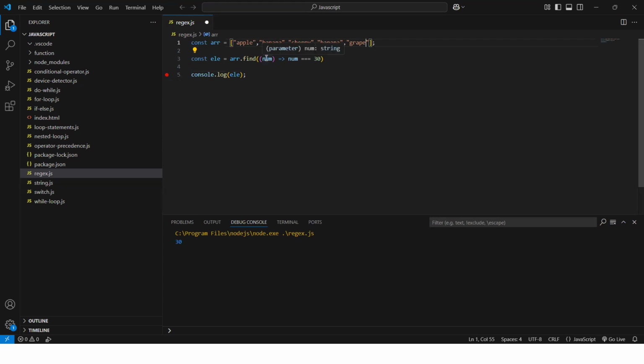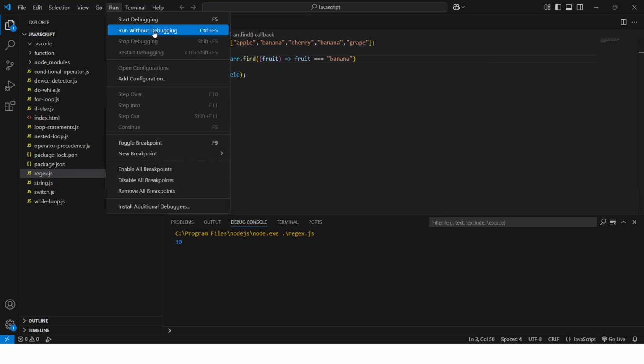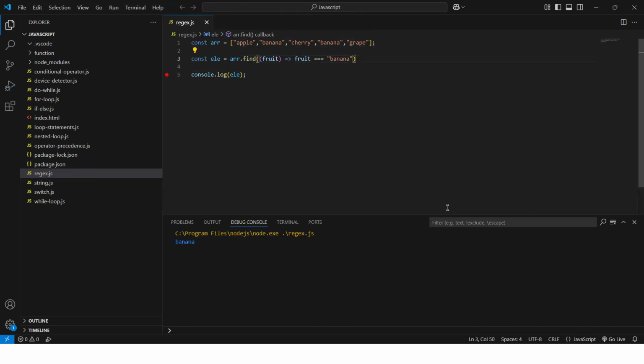So what are we finding? We are looking for the fruits where the fruit is equal to banana. That is our logic here. So we say this fruit that we have captured is equal to banana. This is enough. It will return the first occurrence, which is the banana. When I run now, it's going to give us banana. It gave us banana, so it found the first one. We have two occurrences there, but it gave us the first occurrence.